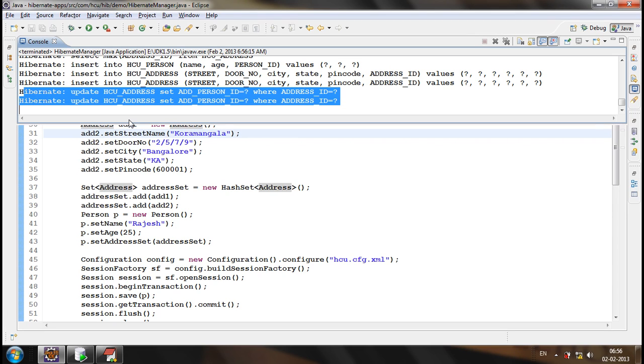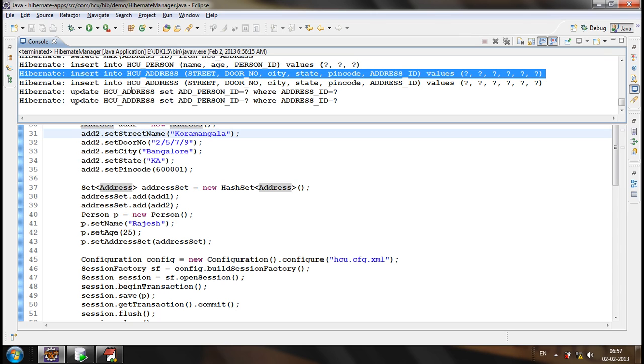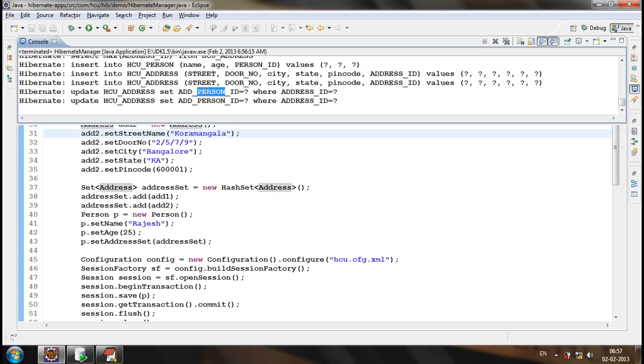For the save method with a one-to-many association, first the parent record will be inserted and the child record will be inserted, and then the parent information will be updated with the child.